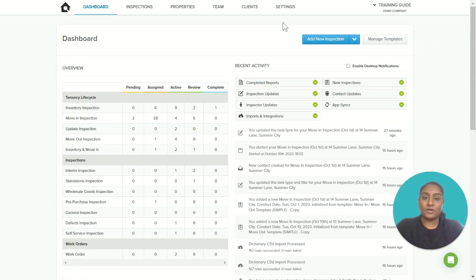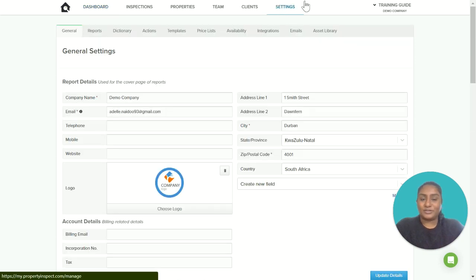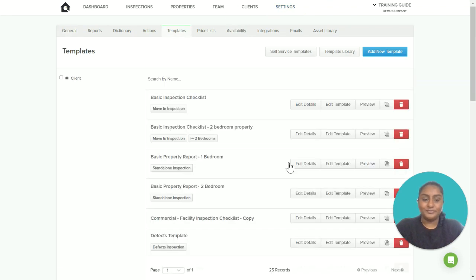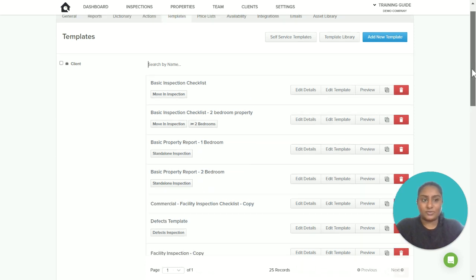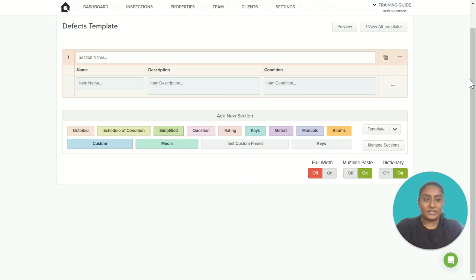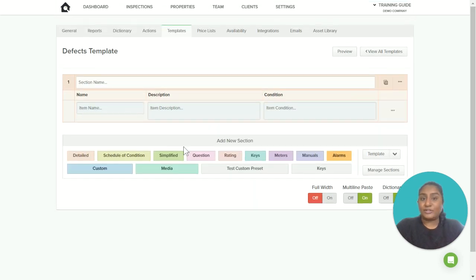Let's unpack how to add sections or the different types of fields within a template. So we're going to start by going on to our settings tab at the top of our dashboard and click on templates. Then I want to select the template that I want to edit. So I'm going to select the defects template and I can click on this and it is now going to open up this template for me.